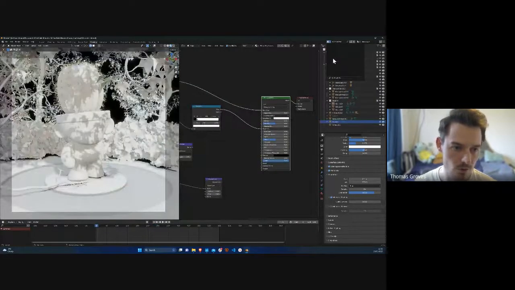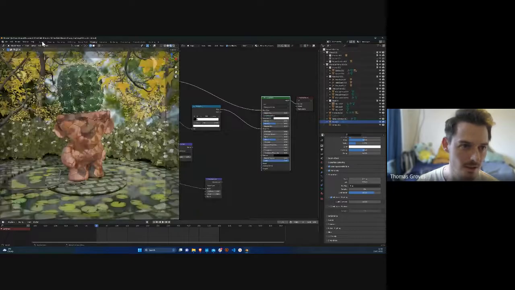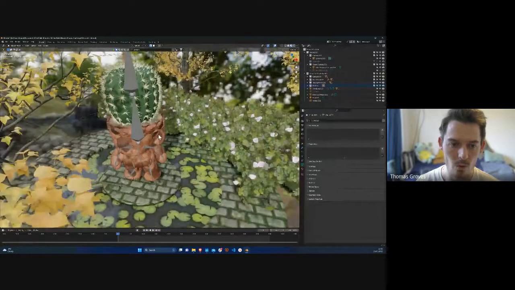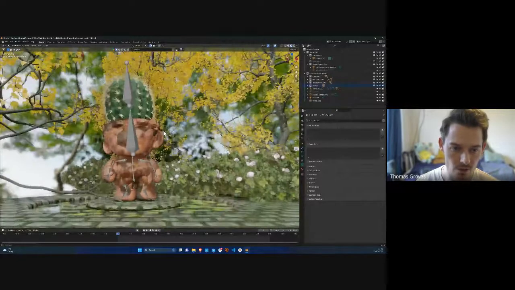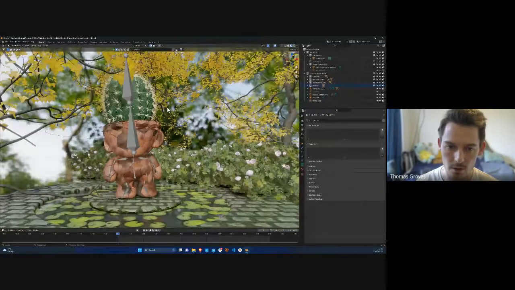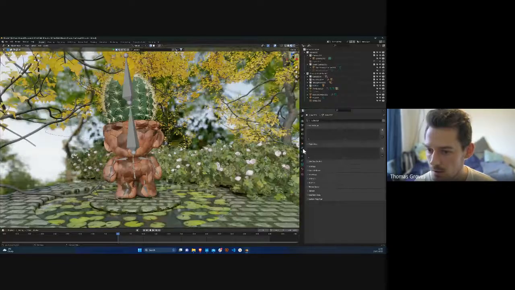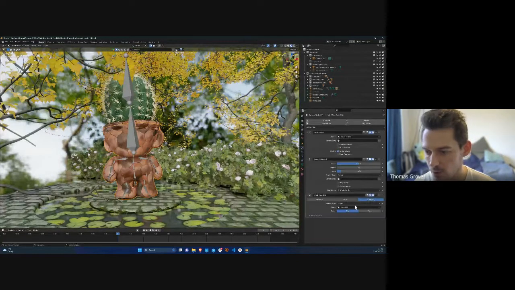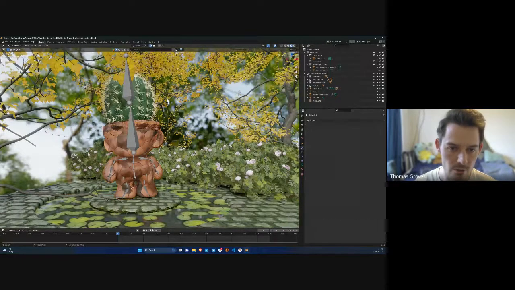Little plant pot dude, as you can see, he's pretty much exclusively just Blender Kit assets. The way his head works is just a Boolean. Quick tip on Booleans: under the modifiers tab, make sure it's set to fast rather than exact, and it will render a little quicker.